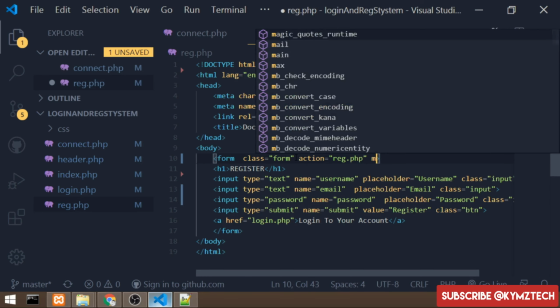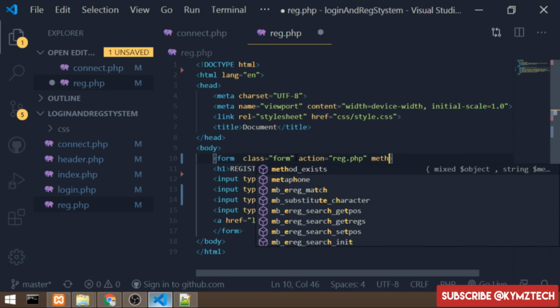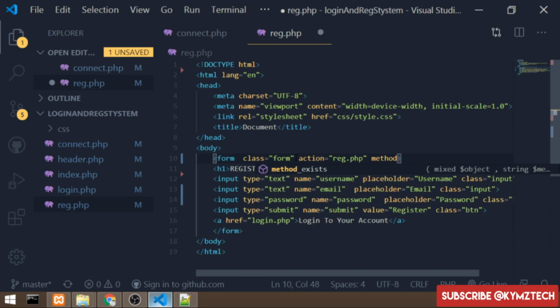The next attribute is going to be the method, which is going to be post. Actually, there are other methods such as get, put, delete, but in this system we are going to make use of post and get. In this file we are making use of just post.